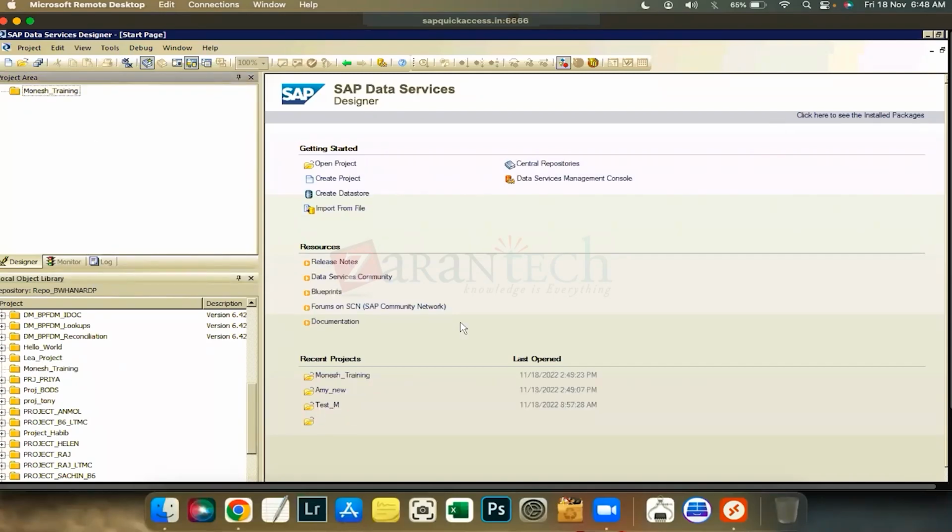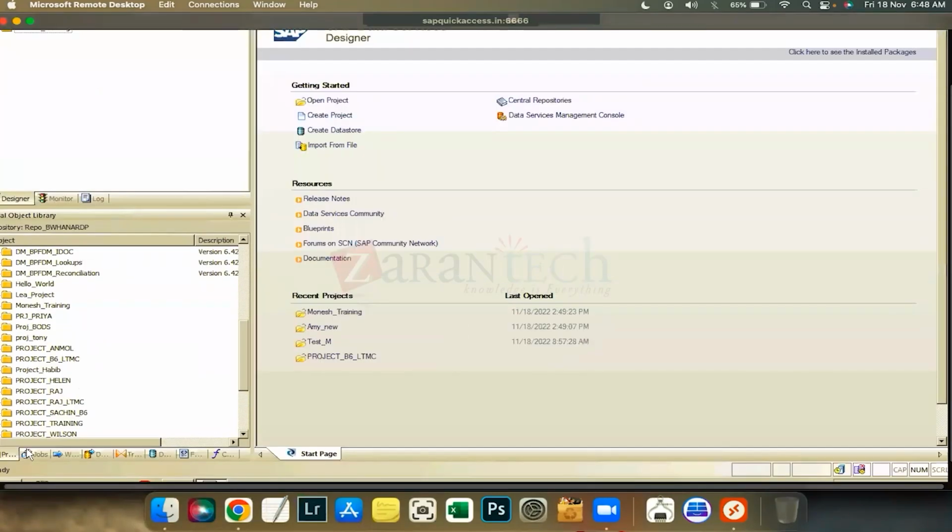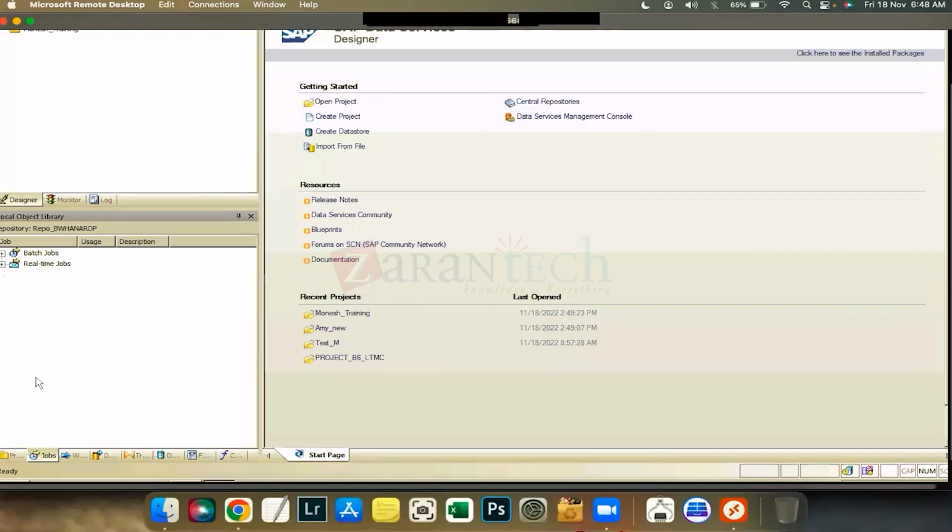Okay. So let's understand what a job is. The next option in the local object library is Job. We have two kinds of job, batch job and real-time job. Let's understand what a job is. When you do coding, you have to create one file. If you are using Java, then you will create a text file, do some coding, and save the file with .java.